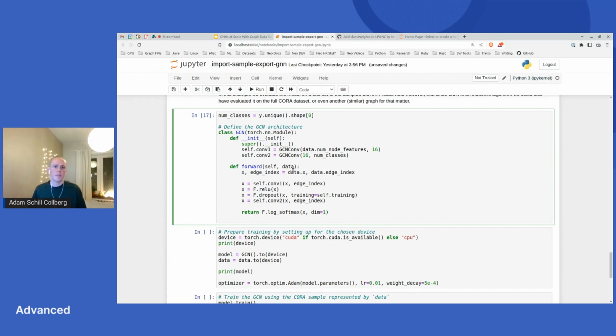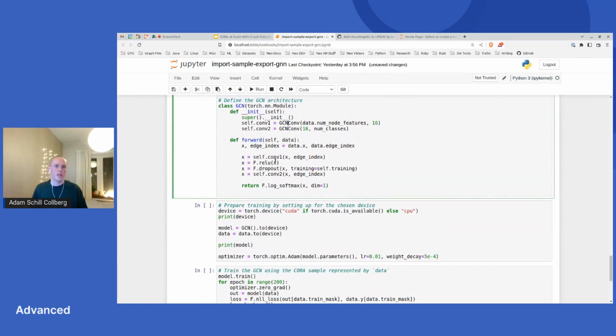So we take the data, we split it up into the X, which will be the input from the nodes, and then the edge index, which will be our relationships, as we saw before. And we just define the computation here. So we use the convolutional layer. Then we have a ReLU after that. We add a dropout here to have some regularization. And then additionally, we use the last convolutional layer here.